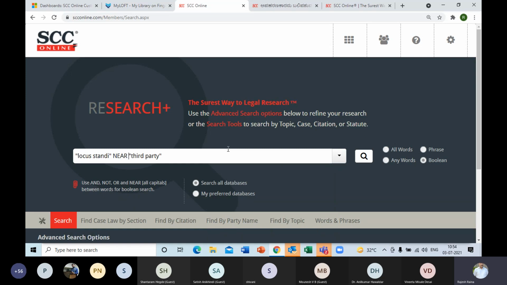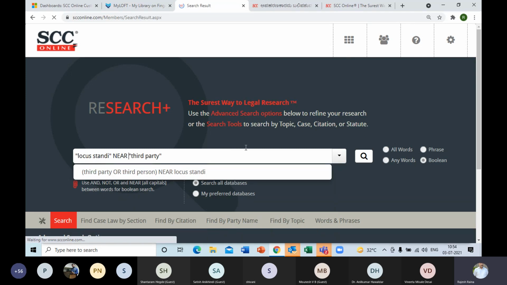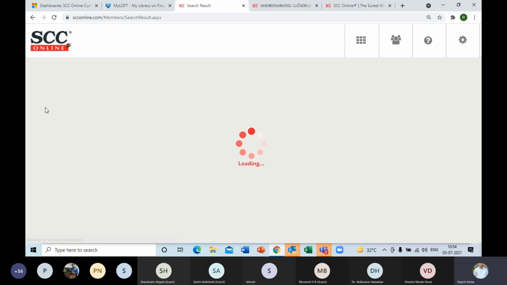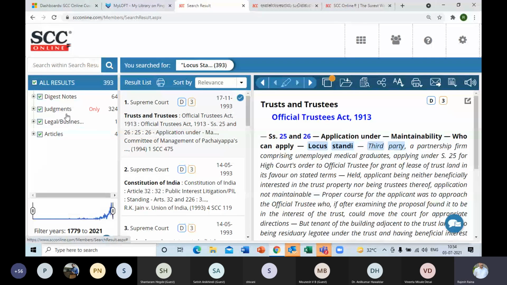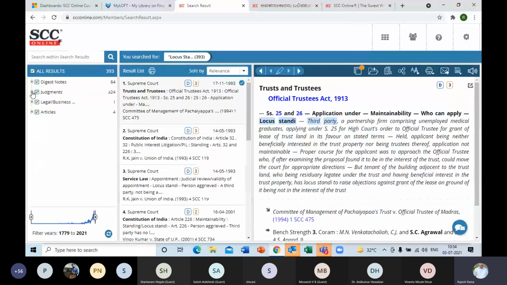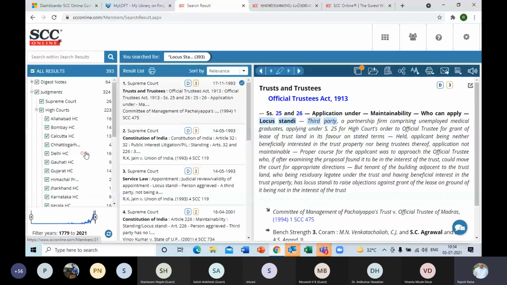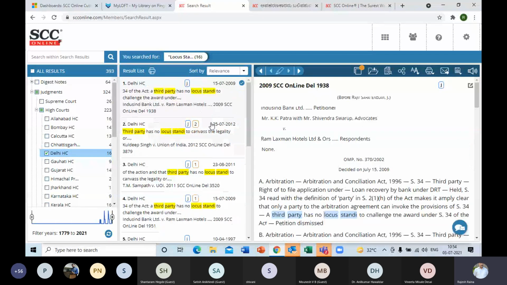And once I get the results, in this case, it will show me the entire databases, that is, Supreme Court, High Courts, tribunals as well. Let's suppose we are looking for a specific court over here. Let's say I expand the judgments, go to the High Court, and pick Delhi High Court. So this is how I'll narrow down and zero in on my particular query without having the party name or a citation, but only the topic.